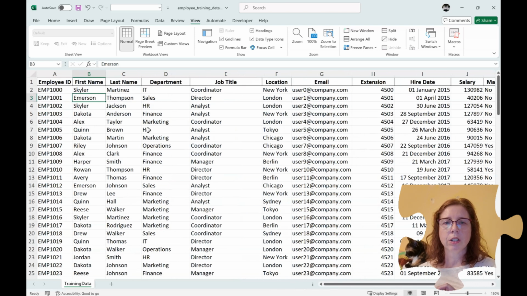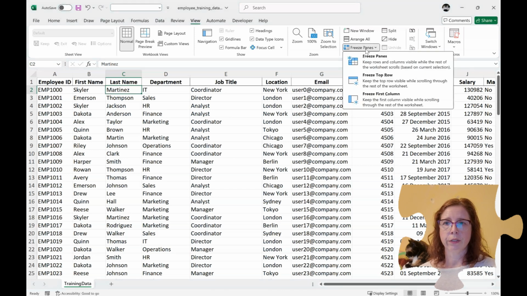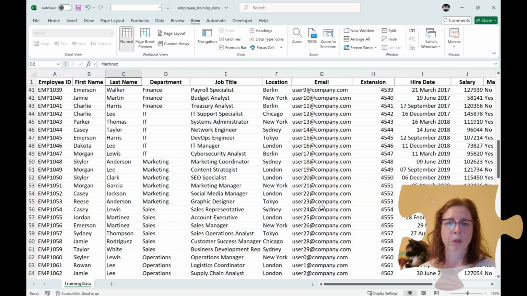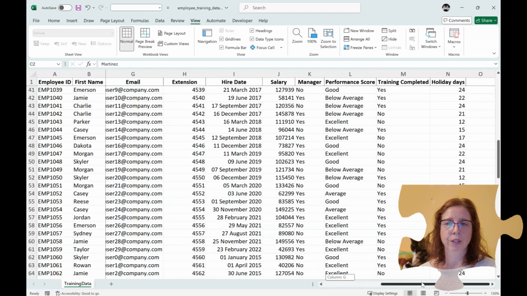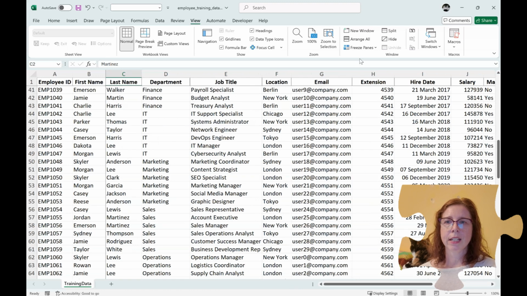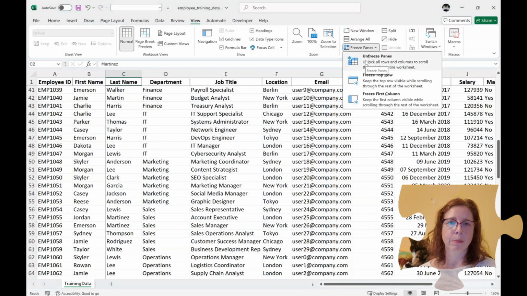Now, what I need to do is select the cell below and to the right of where I want to freeze. So in this case, I'm going to put it in C2. So I want to freeze the row above and the 2 columns to the left. Then I click on freeze panes and I choose freeze panes at the top. And now when I scroll down, the top row is frozen, and if I scroll across, the first 2 columns are frozen. Okay? And to unfreeze, I can just unfreeze panes.